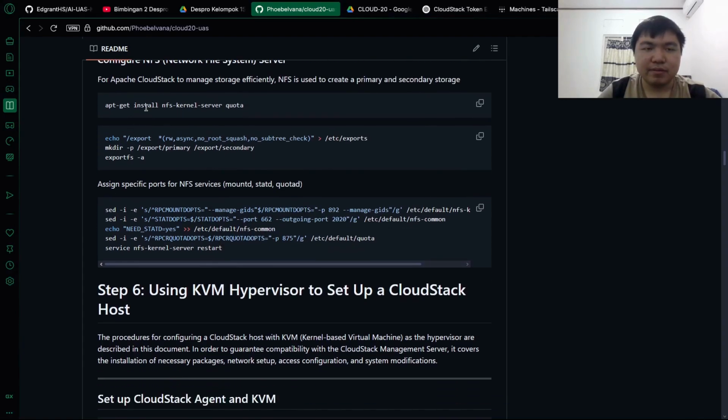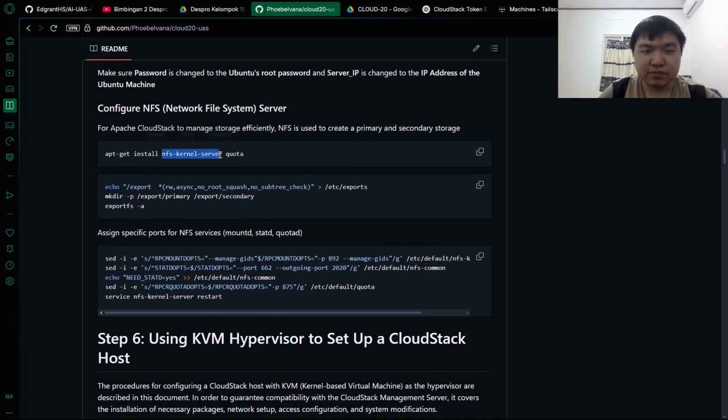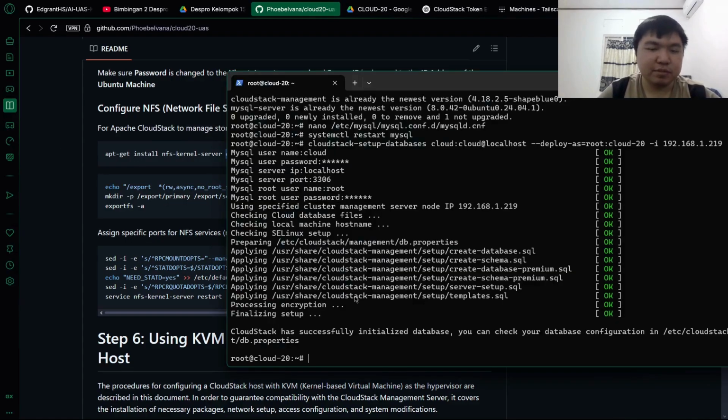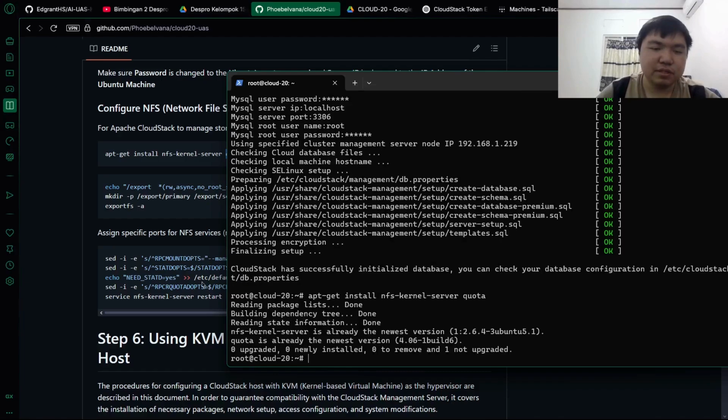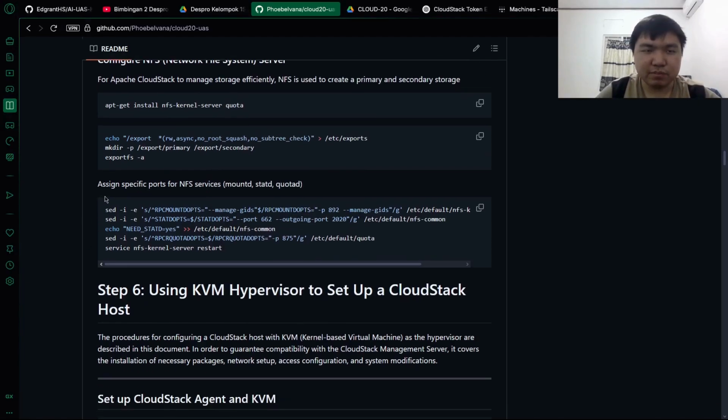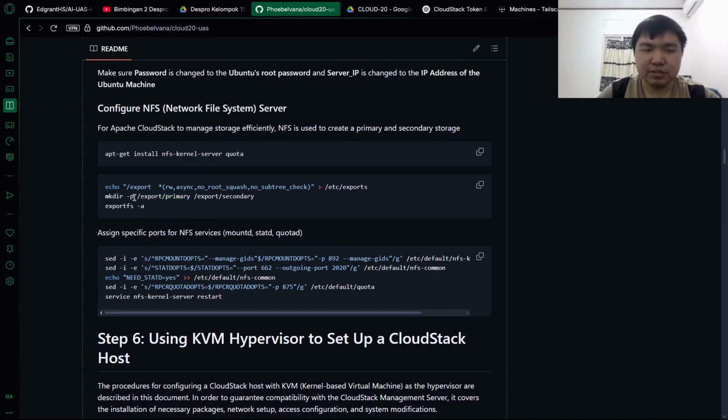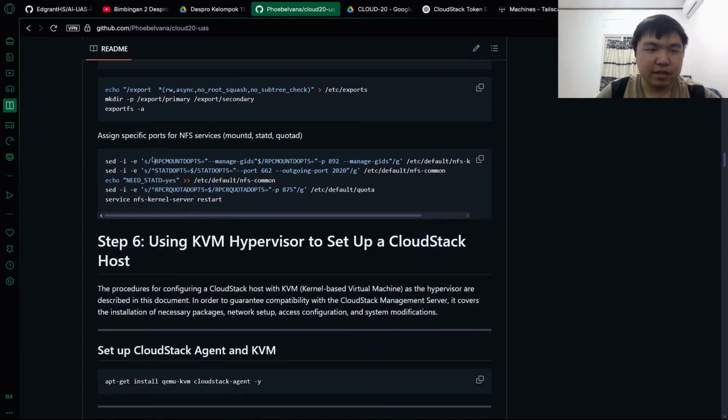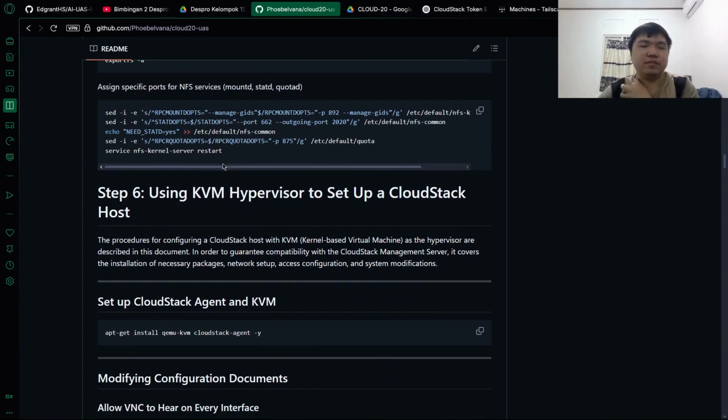Okay, so first you need to install NFS kernel server and quota. You can do this by simply copy and pasting this. I've already installed it, so it's fast, but usually it takes a while, just like Cloudstack management. Then you run this command to create two folders for the NFS server, the export primary folder and export secondary folder. I won't be doing this because I've already done it, but you just copy and paste it, and then assign specific ports for the NFS service by simply copy pasting this.